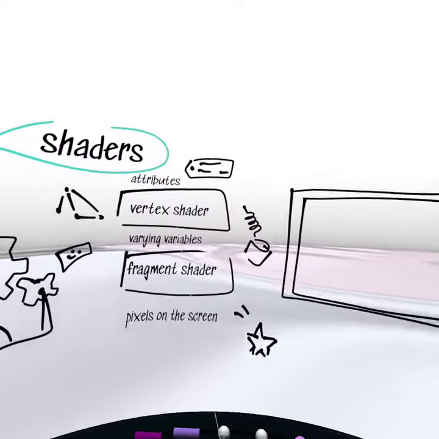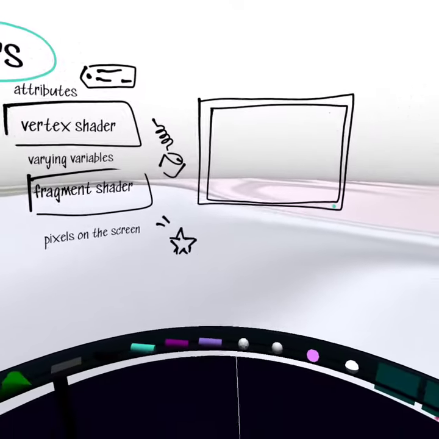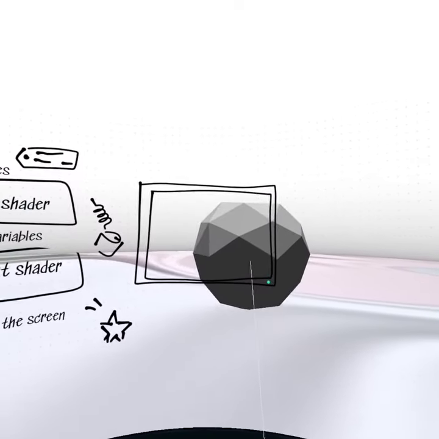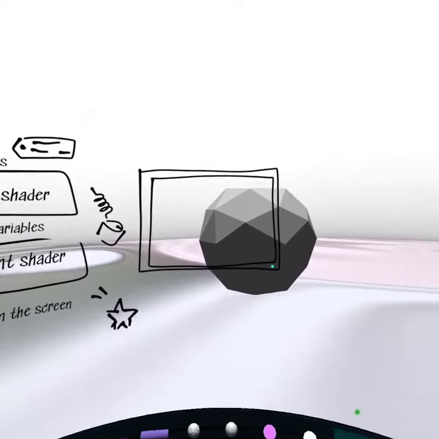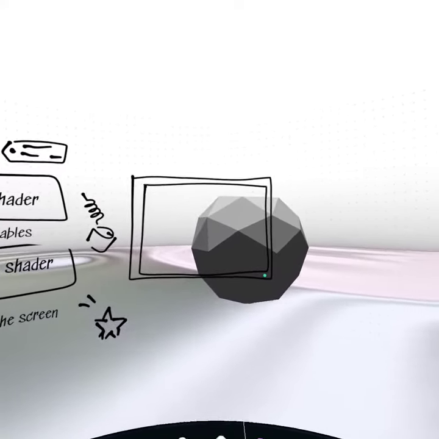Shaders are essentially these little machines that make computer graphics. Let's take this sphere here. Well, you see, it's not actually a sphere, is it? It's actually made of triangles. Almost all of the computer graphics that you'll ever see are made of triangles.